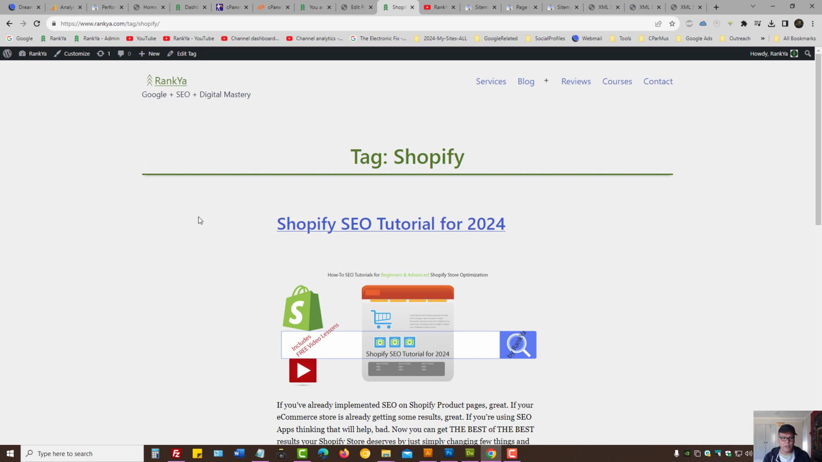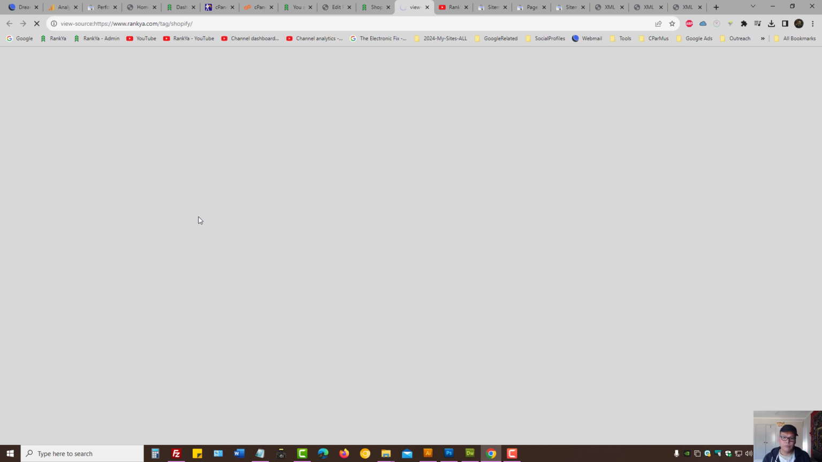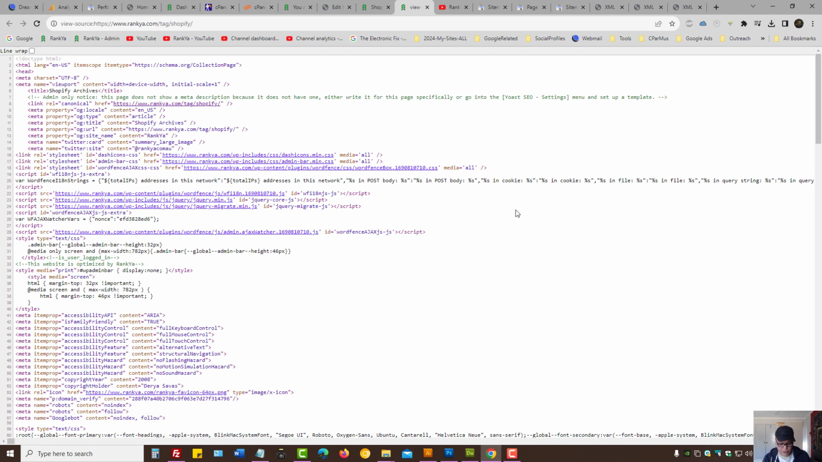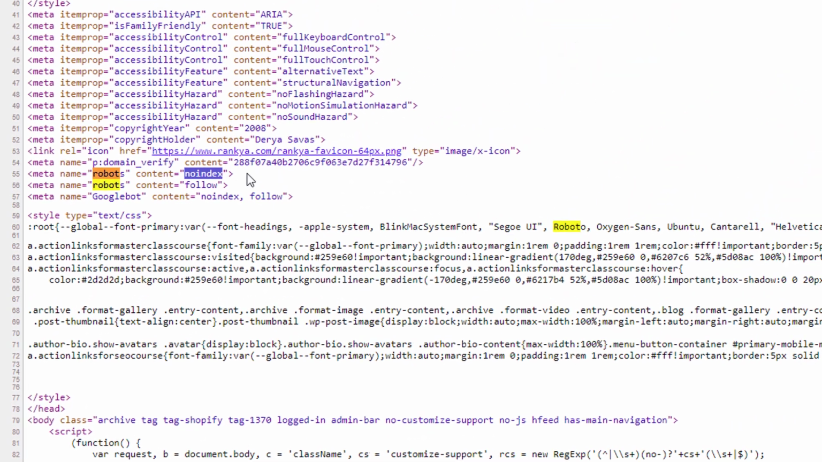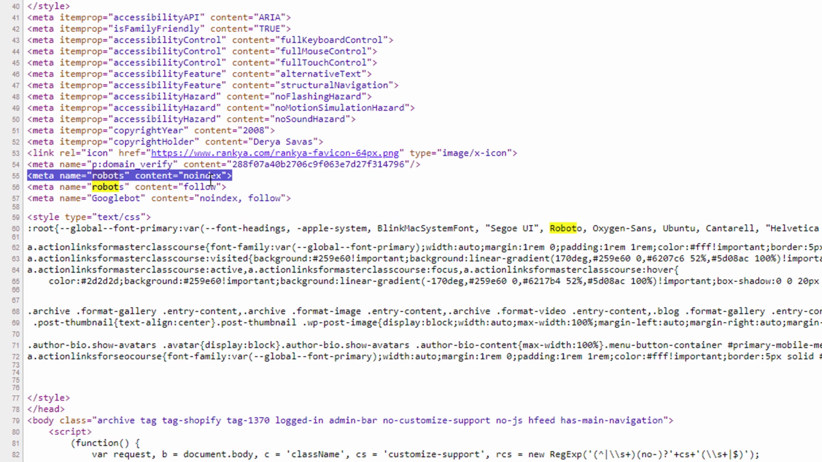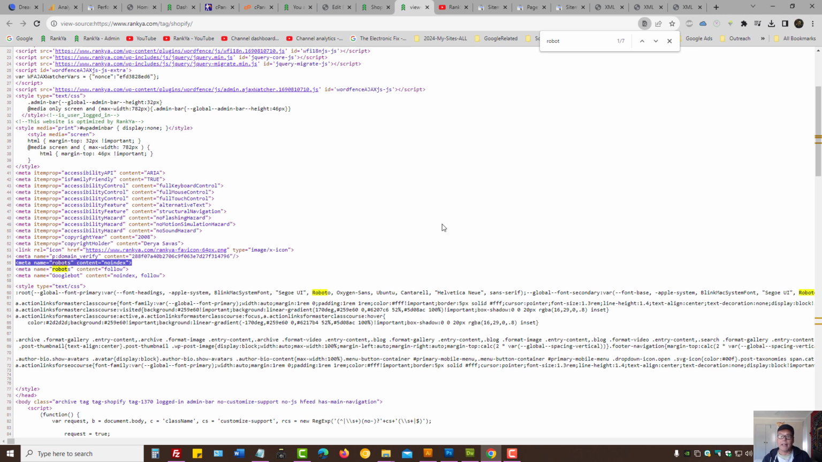Let's imagine a typical WordPress tag URL. I'm going to press Ctrl U on my keyboard to bring up the source code. Within the source code, I'm going to press Ctrl F to find the noindex tag. As we can see, when Google sees this, it says the web page is telling me not to index this web page. Therefore, that's what excluded by noindex tag is all about if it's generated using a meta tag.